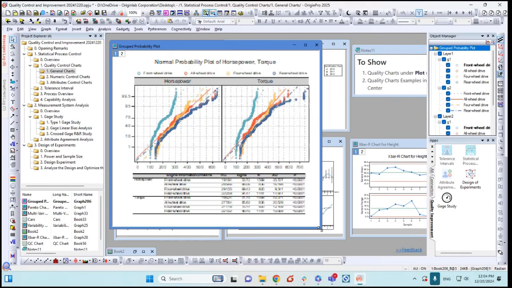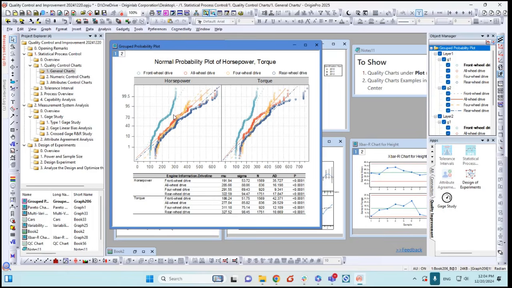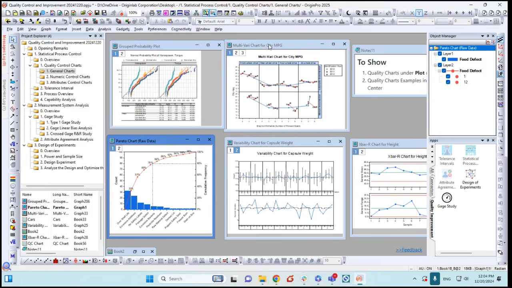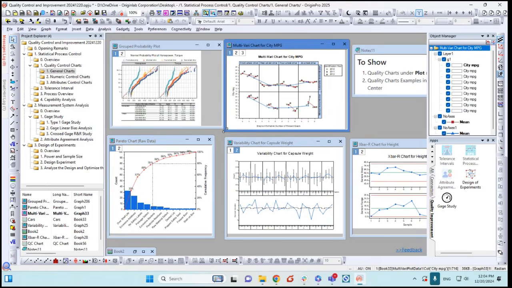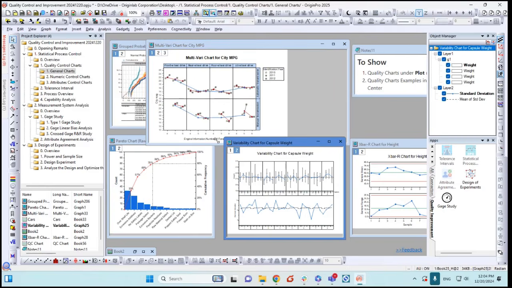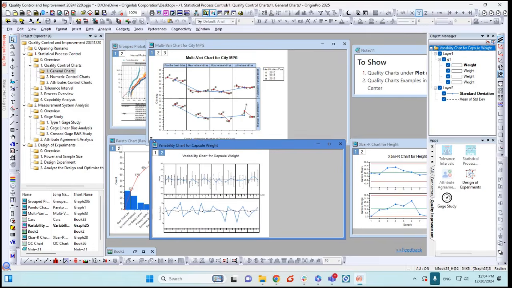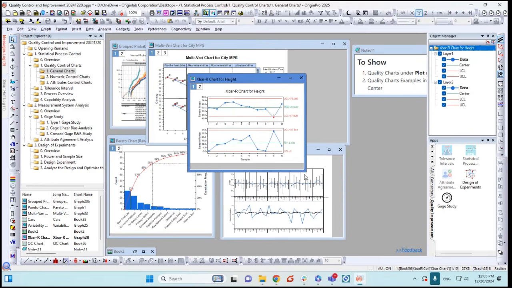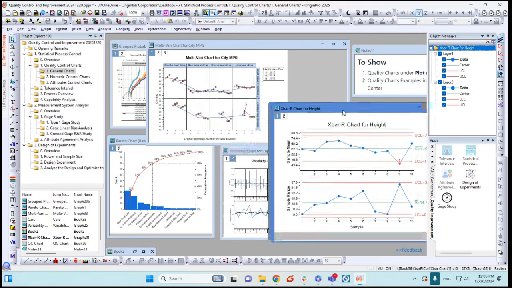For example, we have this probability plot. It helps you to test whether the process measurements are normally distributed. Pareto charts, yes, we support that, and different types of variability charts. So you can check the variation of the measurements of different factors. And then also different types of control charts. I will cover that in detail later.